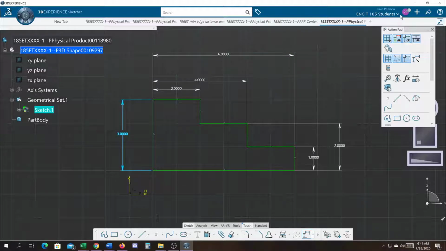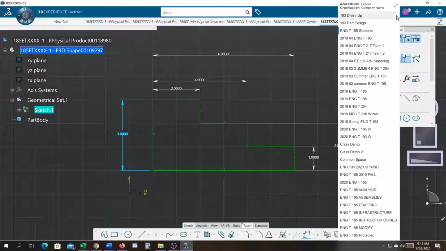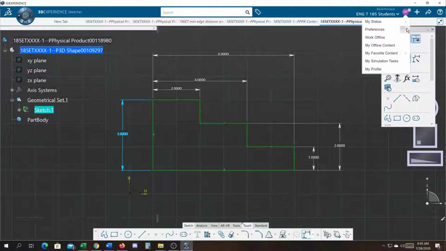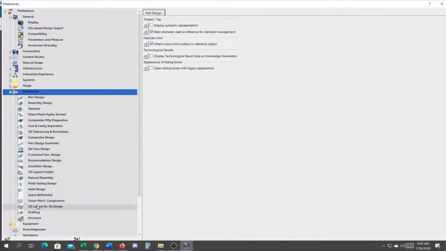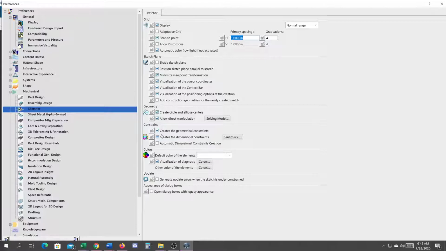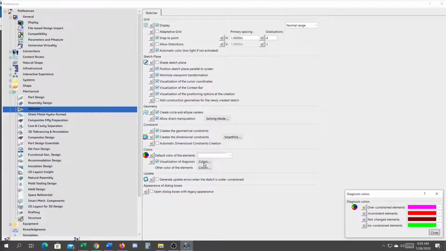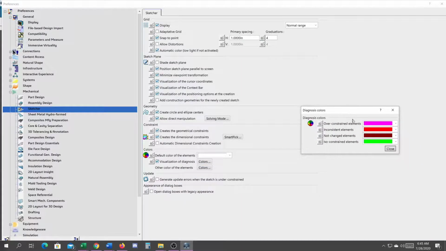Those colors are set in your preferences. So if you go into your preferences and you do your legacy preferences, find mechanical design in the tree and look for Sketcher, third one from the top. You have colors. I've got the visualizations diagnostics colors on, so when I click on this, purple is over constrained.